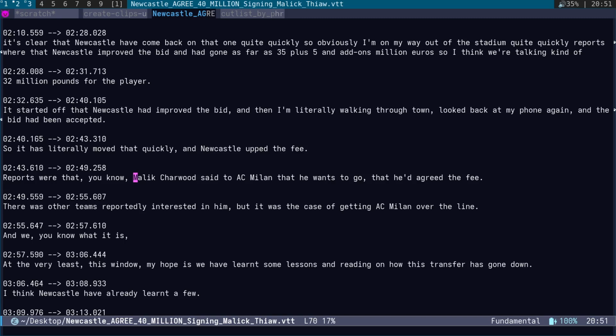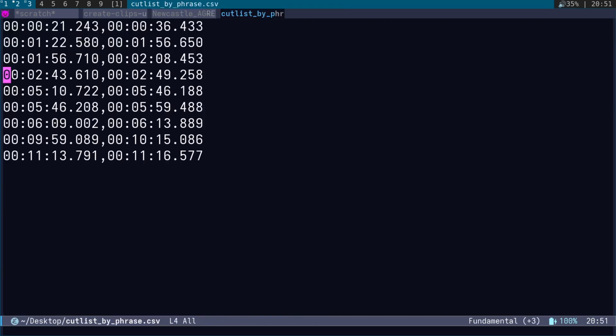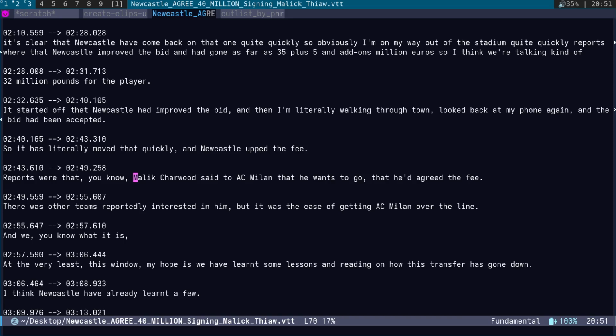And as I said, this is case insensitive. So you can see here, Malik is with a capital M, but I was searching for lowercase and it still picks it up. So I think you get the gist. All these timestamps in the CSV file correspond to the sentences in the VTT file that have that word or phrase mentioned, and it's going to go through and basically create clips of the whole sentence with that word or phrase in.